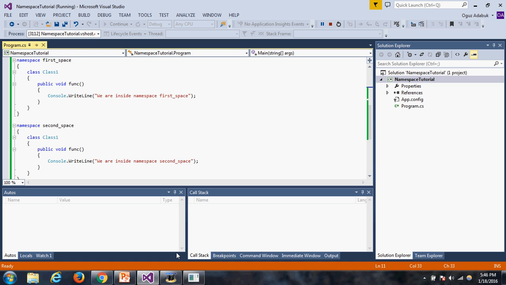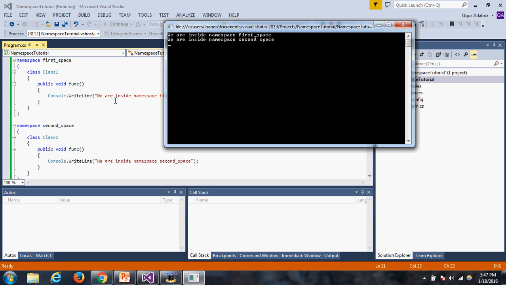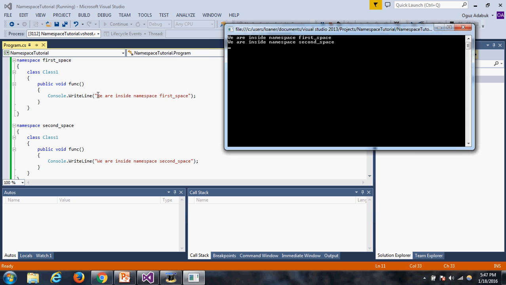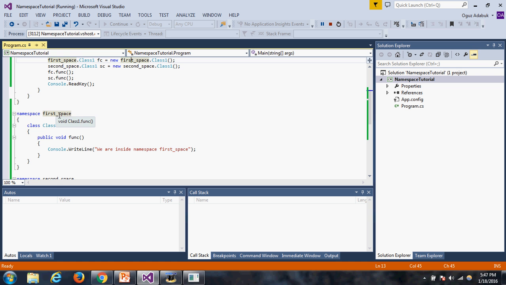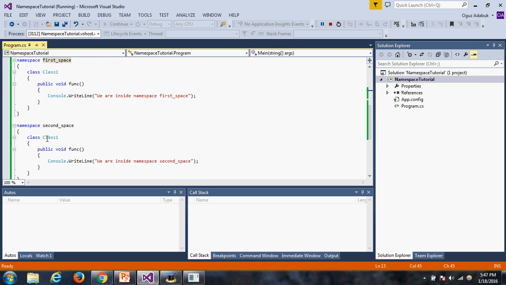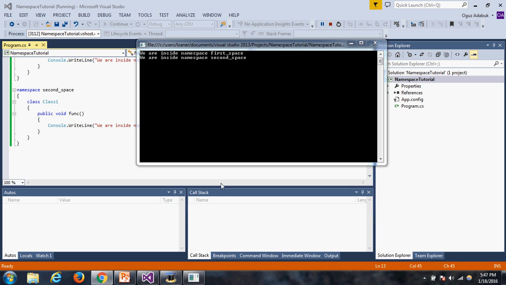So as you can see, our output is, the first one prints out this message under the first space, and the second one prints out this statement. So first one prints out this statement, and the second line prints out this statement. How did that happen? Here the FC variable is a type first space dot class1, and the SC variable is a second space dot class1.